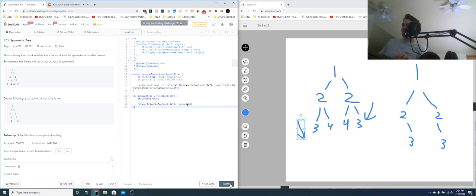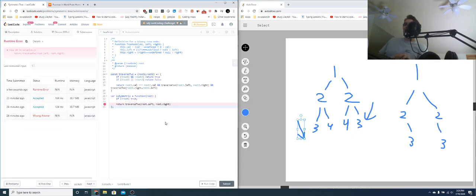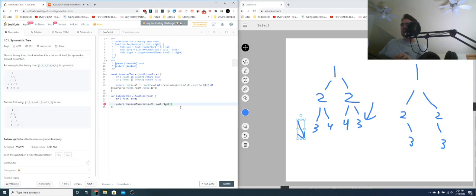So let's submit it. Oh, shoot, what did I do? Cannot read property left of null. Whoops, what did I do here? Oh shoot, I forgot to say return true. Alright, that should fix it.